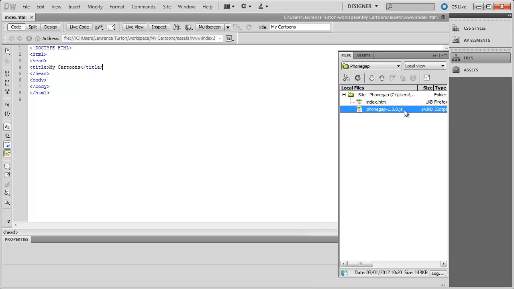So I'm going to go back to Dreamweaver, and now what I want to do is I want to attach this JavaScript file to my index.html file. Now treat this JavaScript file of Phonegap the same as you would with any other JavaScript library. For example, jQuery. If you want to use jQuery, then you must embed the library first, and then you can access the jQuery API. It's the same thing with Phonegap. If I want to use Phonegap on this page, I must first embed this Phonegap.js file, and then I can access the Phonegap API.